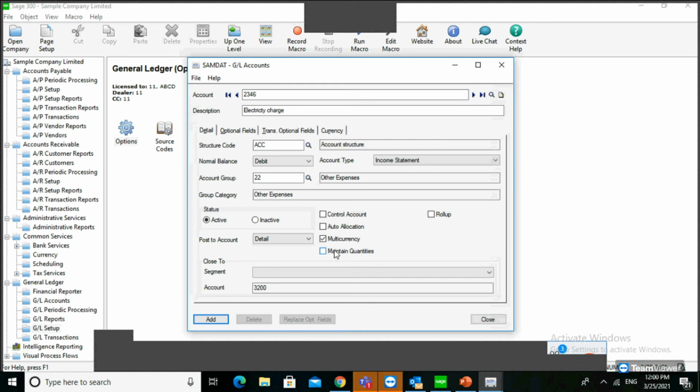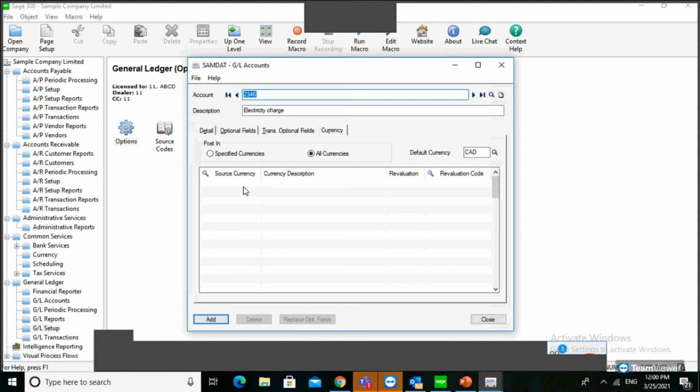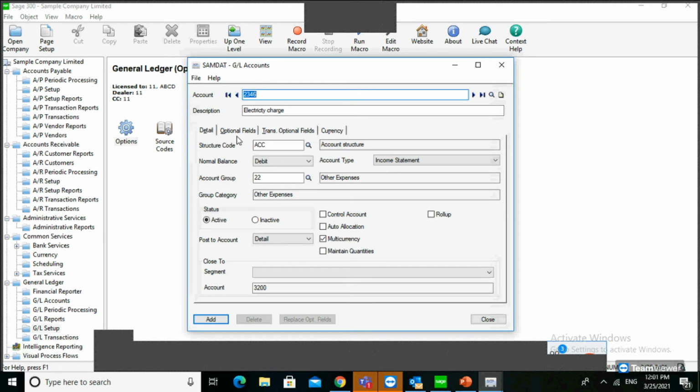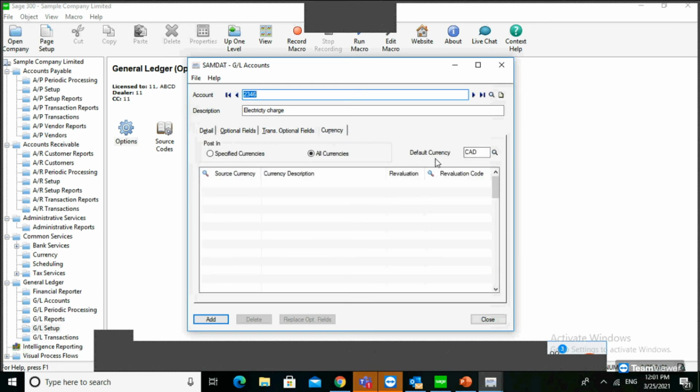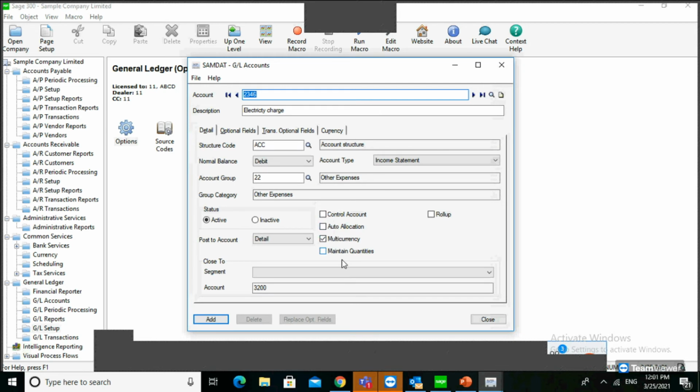If you are using multi-currency, there is another option: what currency you have as the source currency, you have to define it from here. The functional currency here is the Canadian dollar, so the default currency is the Canadian dollar. If you want to post the transaction in USD or Australian dollars, you can define this as a source currency account here. Also, if you maintain quantity for the GL, you can maintain it from here. You can also keep the unit.